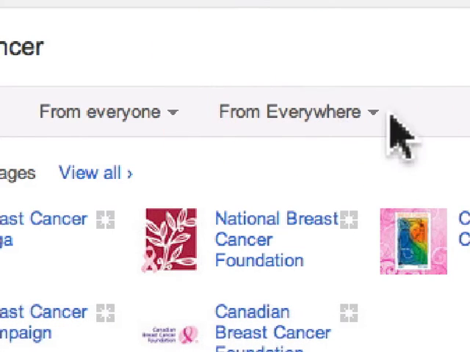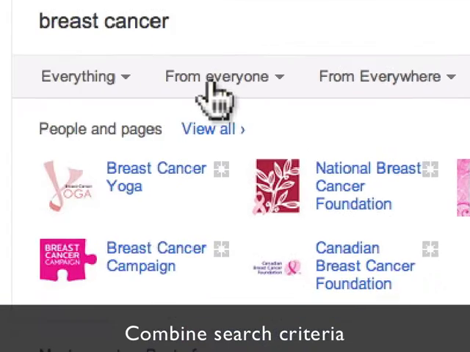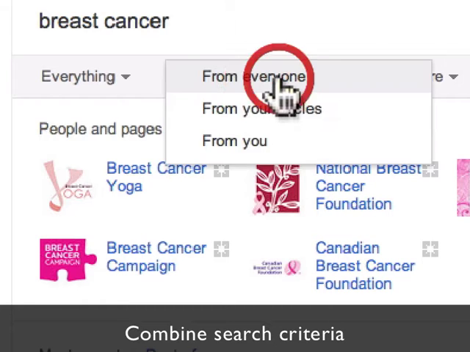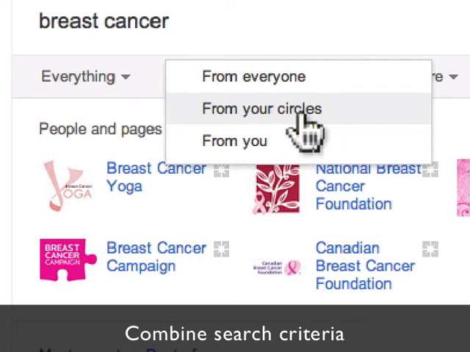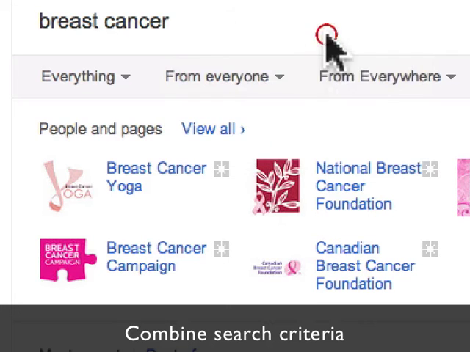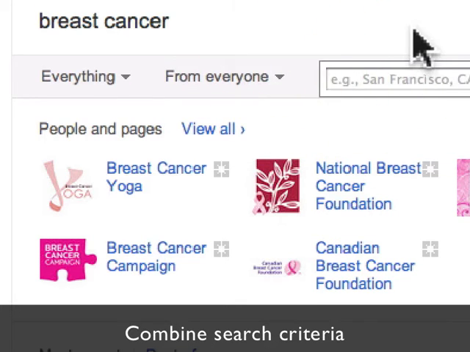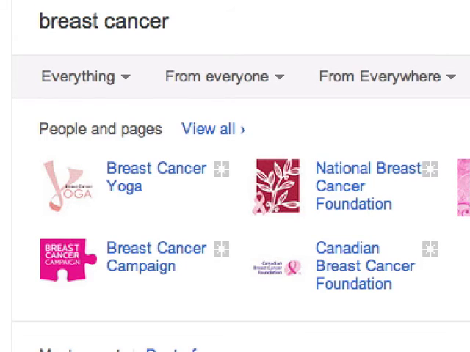Okay? And then finally, you can combine criteria. So, for example, we can combine a search of, let me look at all mentions of breast cancer in my circles with a specific location. And then finally, it's really good to save these searches.